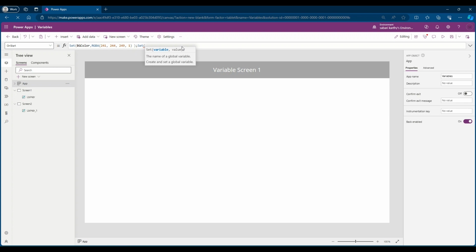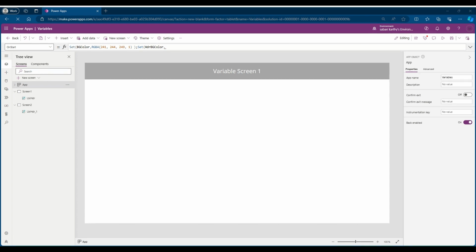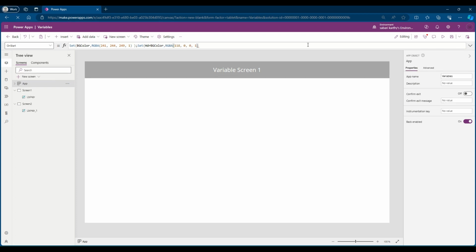I'm defining my next variable as header background color, so I'll just say HDRBGColor. And again, I'll go to my notepad where I have saved my header color. I'll copy the RGBA, come here, paste it and close the bracket. I would like to define one more global variable which records the name of the user who logged in.